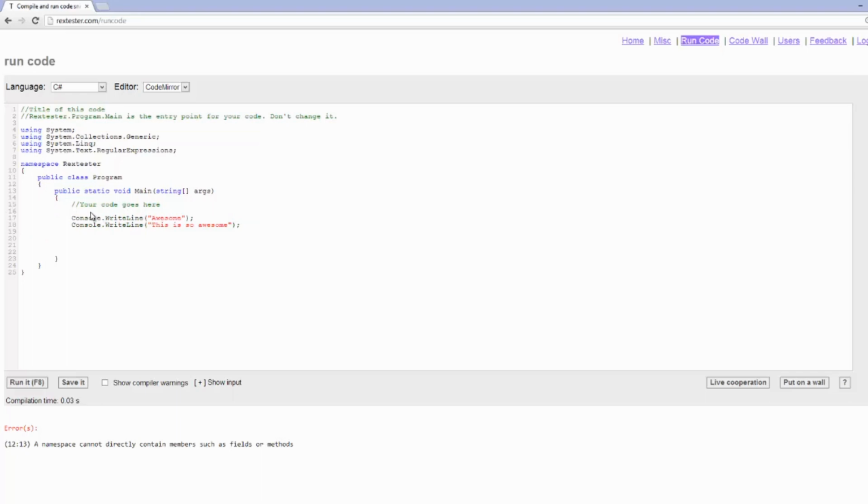So you can put in multiple lines of code, and you can put in multiple comments. For example, this could be a multiple line comment if you wanted to. Comments are really important, and I highly recommend that you use them.